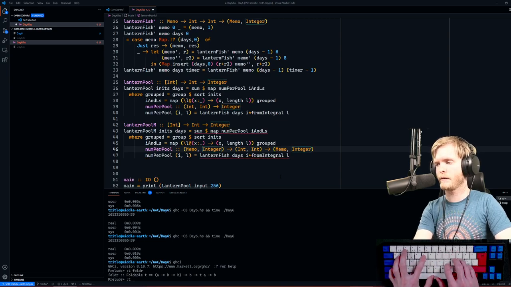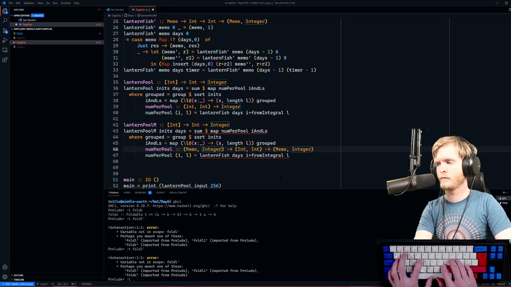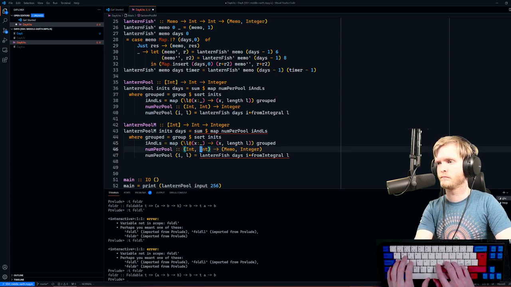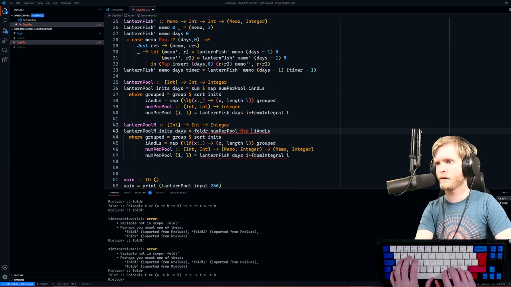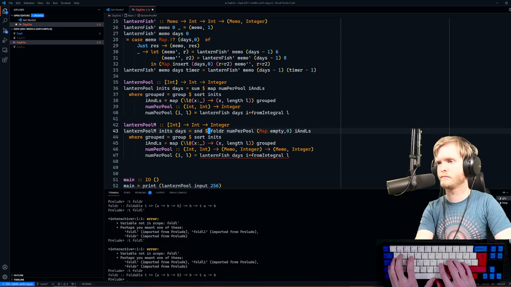Are we working at the type? Foldl prime. And we're going to do foldr, okay, which just means we do it like this. So say foldr num per pool, and then we say map dot empty comma zero. And then we take the second of that. Now here, this is going to be int comma int, and then memo cur.